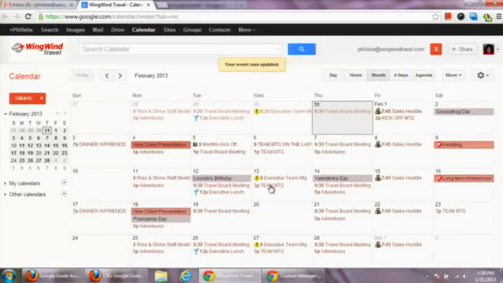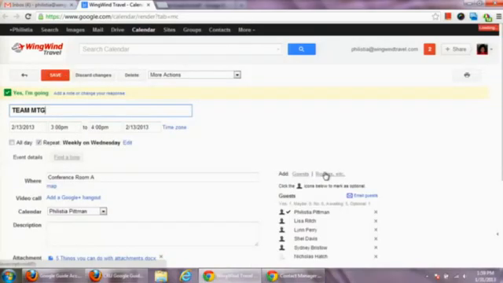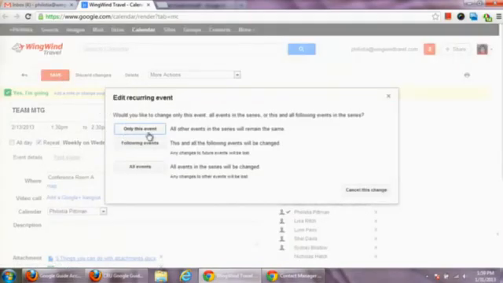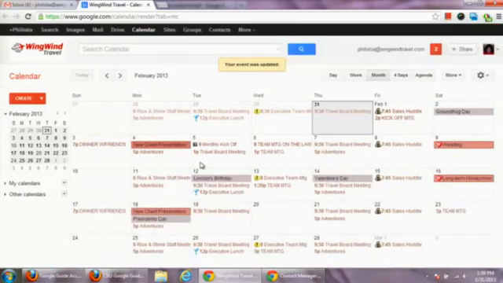Another thing that you can do, open the event, click on Edit Event, and we can change this to 1:30. Click on Save, and now it says only this event, following events, or all events. And we could say only this event and let them know. So now you know 3 ways to create events, 3 ways to change events.